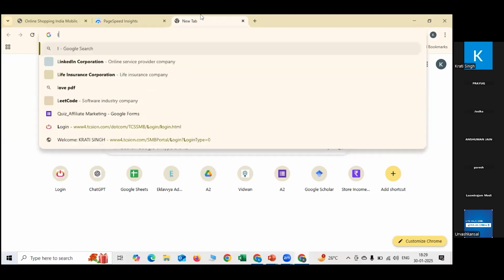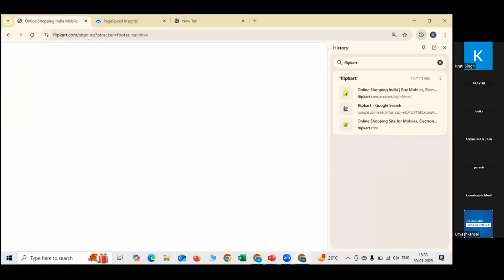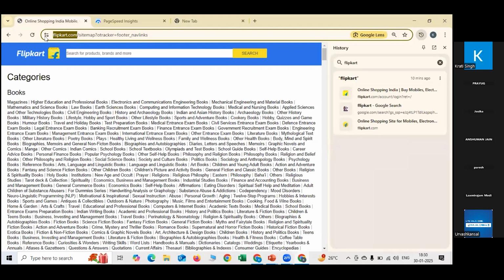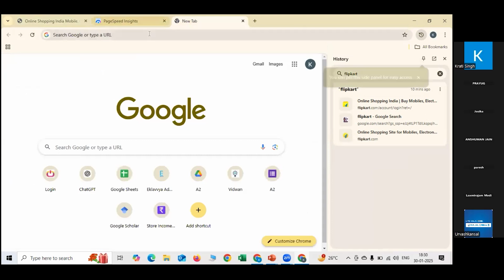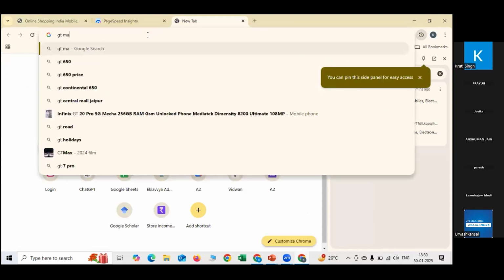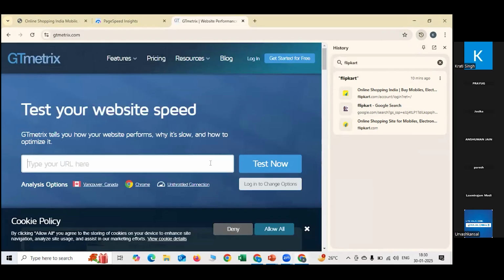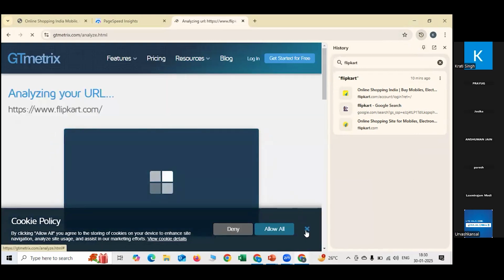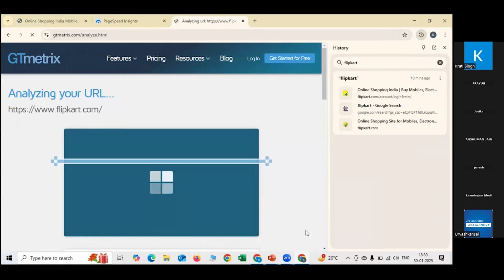Okay, let's take Flipkart again. It's open. Copy the URL, put the URL, analyze the URL. We'll check with another tool also, GTmetrix. Both tools sometimes show you different results. So sometimes an interviewer asks which tool is better. You should not say this or that. Both tools are good in their own way.